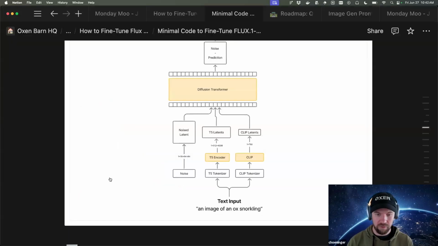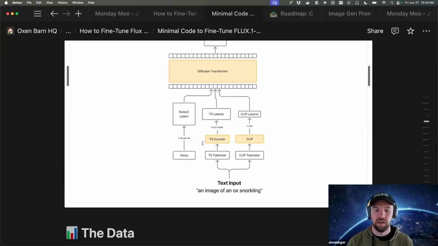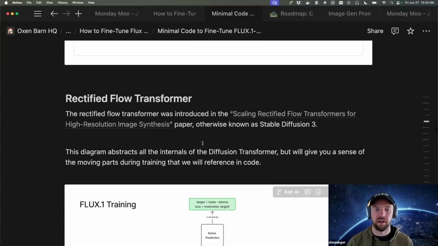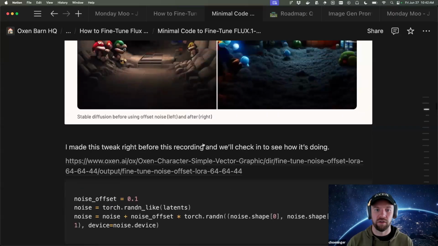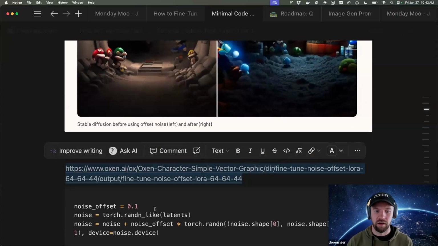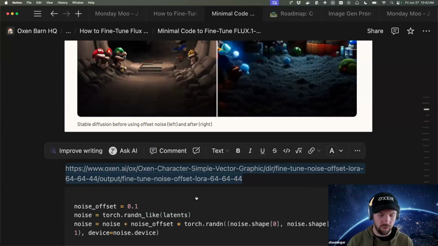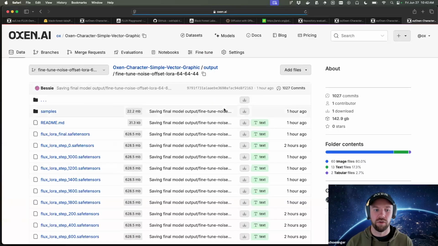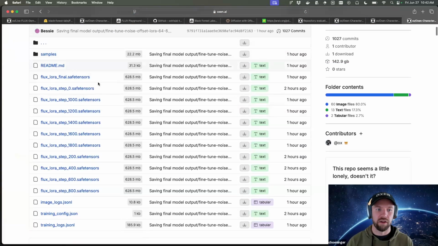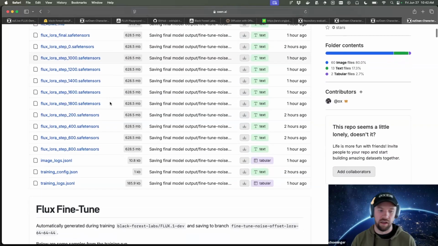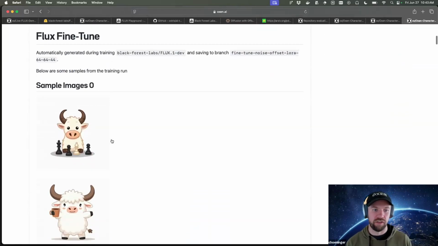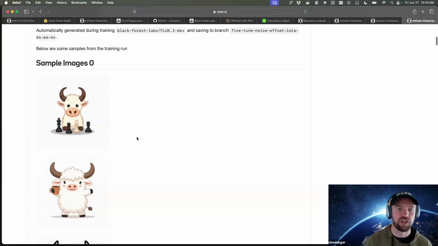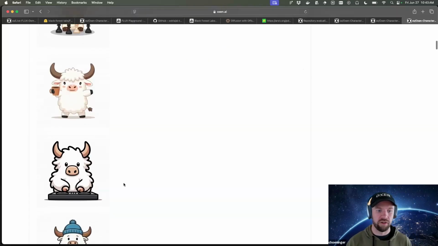And to give you an example of what that will look like, I actually have a model training right now, this one that I was experimenting with this noise. Let's check in on it to show you. So as it's going, it's saving these LoRA safetensors as we're going along. And then it's also saving some sample generations in the README just for debugging.